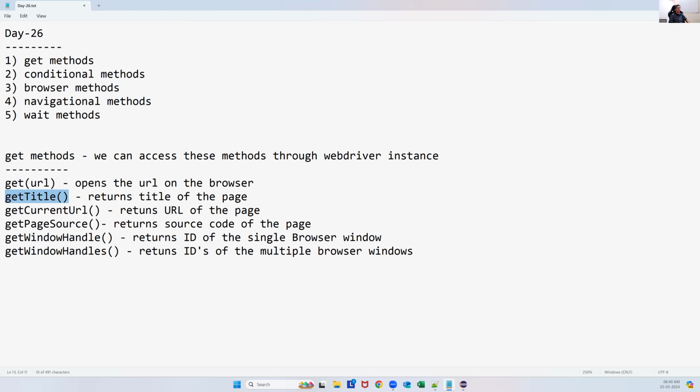And getTitle. Sometimes we need to perform some validations on the title of the web page. So if you want to get the actual title of the web page, and we will compare that with our expected title, in those cases we can get the title of the current web page using the getTitle method. This will also return the title of the page in string format.